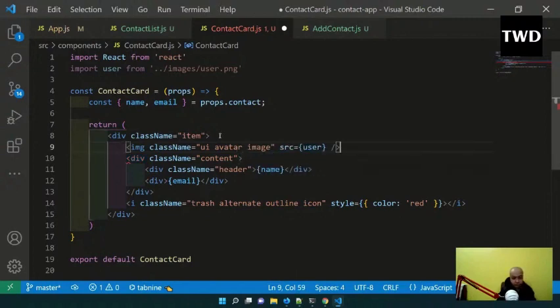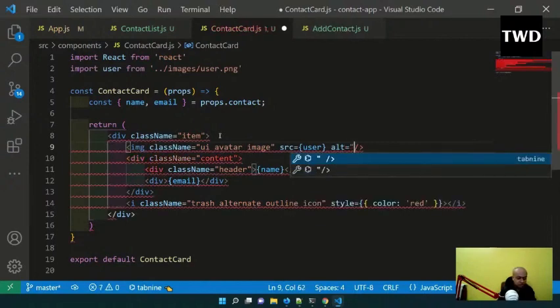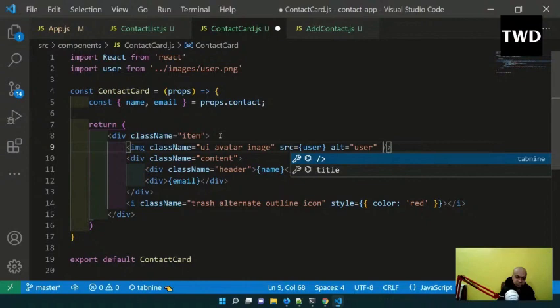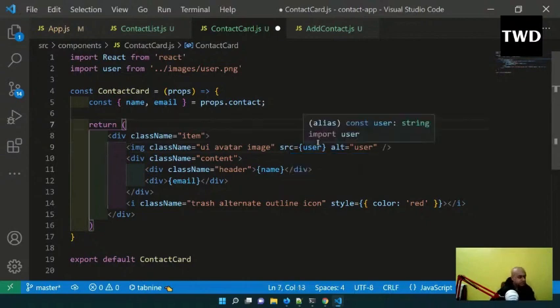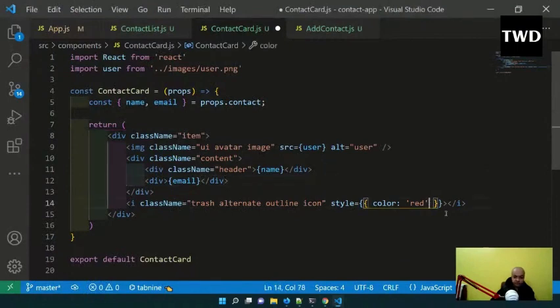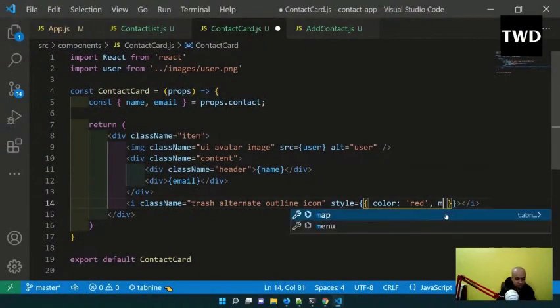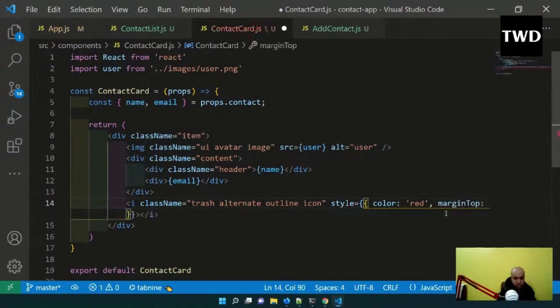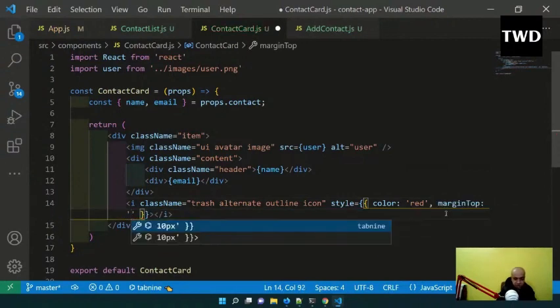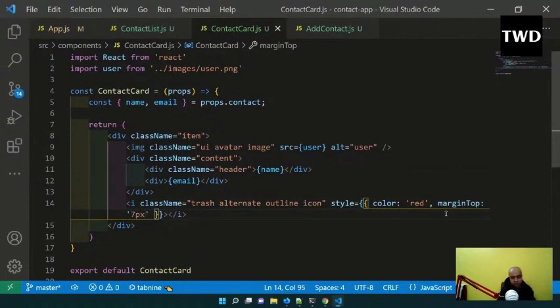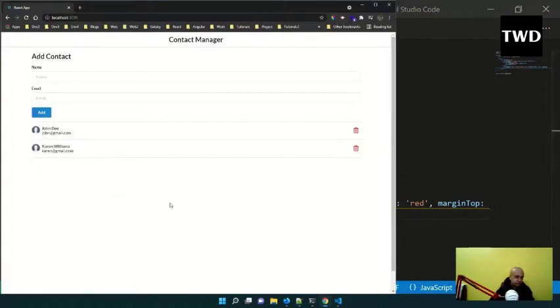Okay, user and alt equal to user. It's been done. Then I will move it a bit on the top also. So for that, what I'm going to do, margin top. So see, we are using camel case here, and this is also important to have it in the code. 7px. I'll save it, and see, it is moved a bit top.